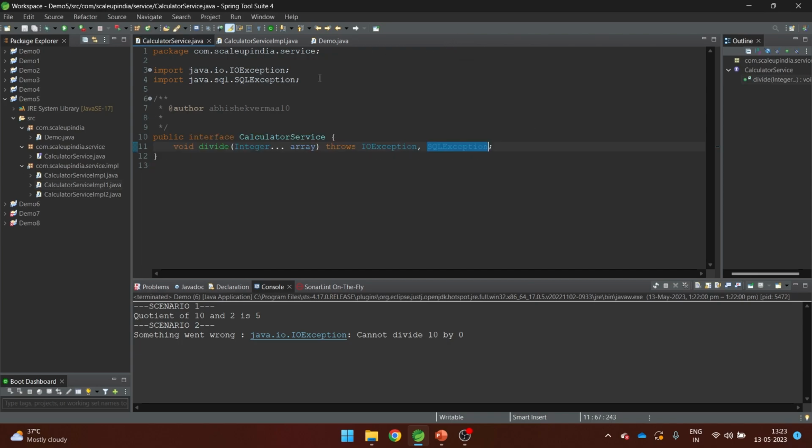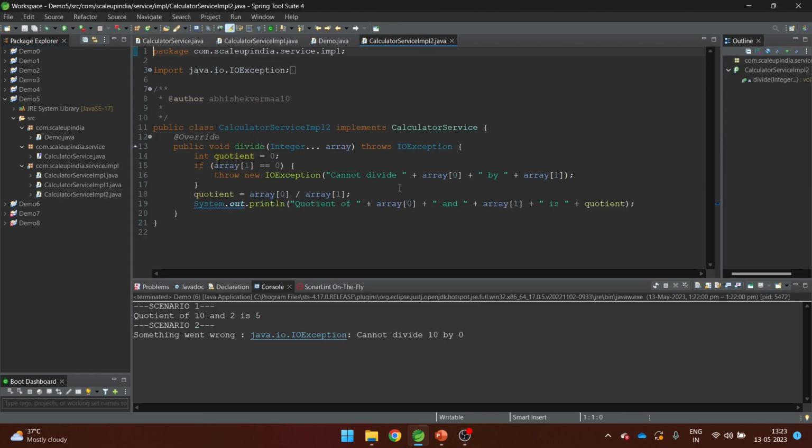So this is fine. Now let's see, can we throw a normal unchecked exception from this method? What we will do is, we will again make it null, so let's call it NullPointerException again here. So yeah, this is possible. Here we are saying throws IOException, but this doesn't mean it cannot throw any unchecked exception. It can throw an unchecked exception, and this thing is still possible.